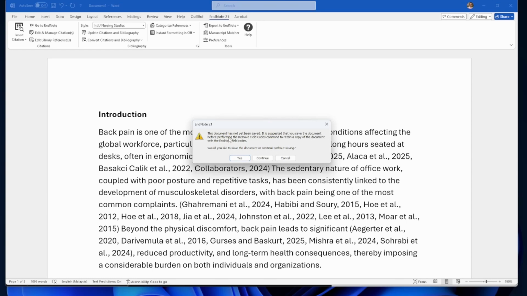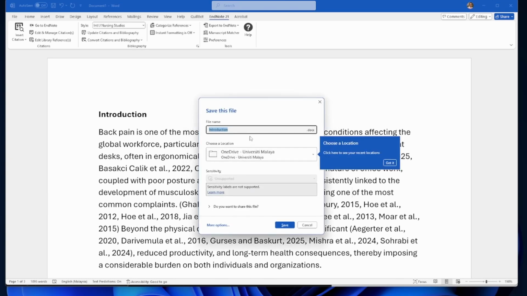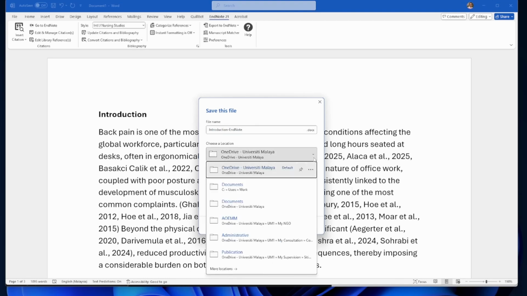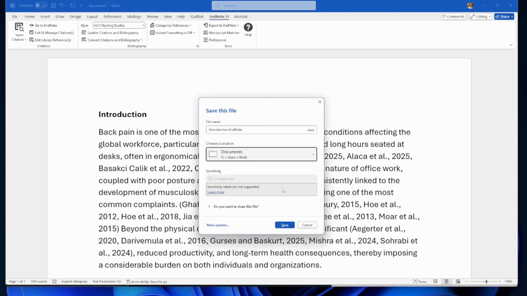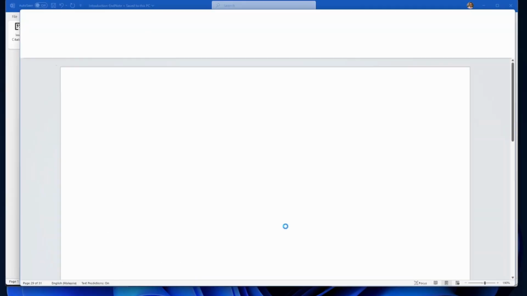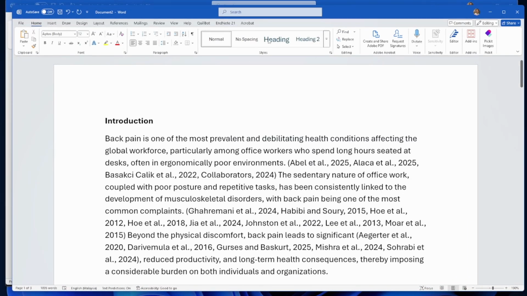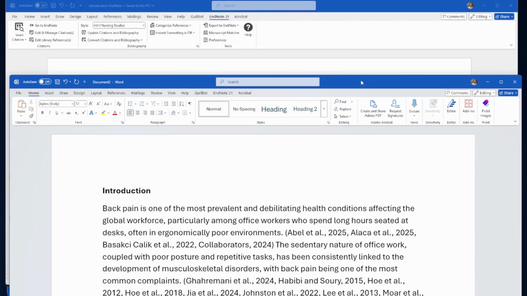Right, let us see. So this document has not been saved yet, so we're going to save it. Let's save as introduction, and this is for under EndNote. I will save it locally to my local drive. So save. So I've saved already. So now this is the document 2.